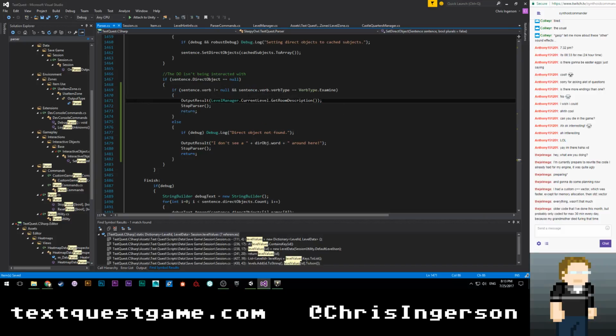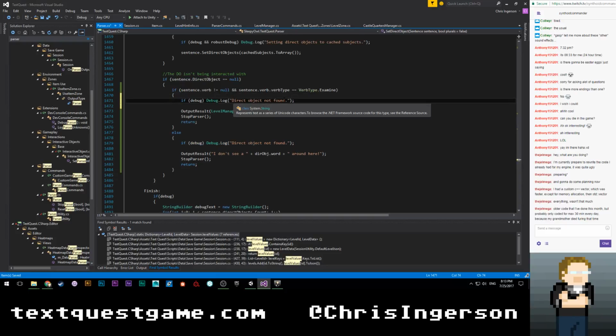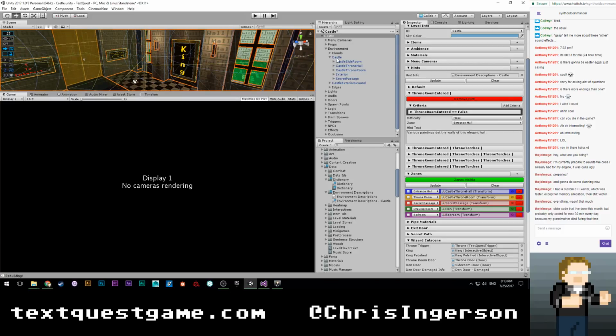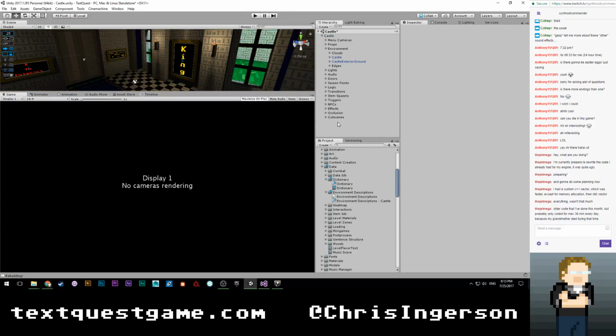Okay. So I'll probably put a debug in here as well in case I need it. Debug log direct object not found. Examining room. All right. So let's just see if this works. Right now what should happen when I play and I type look, it should give us the same thing as if I type hint, because our hint system is terrible right now and it's conflated with our examine system. So let's go ahead and play. Give this a shot.